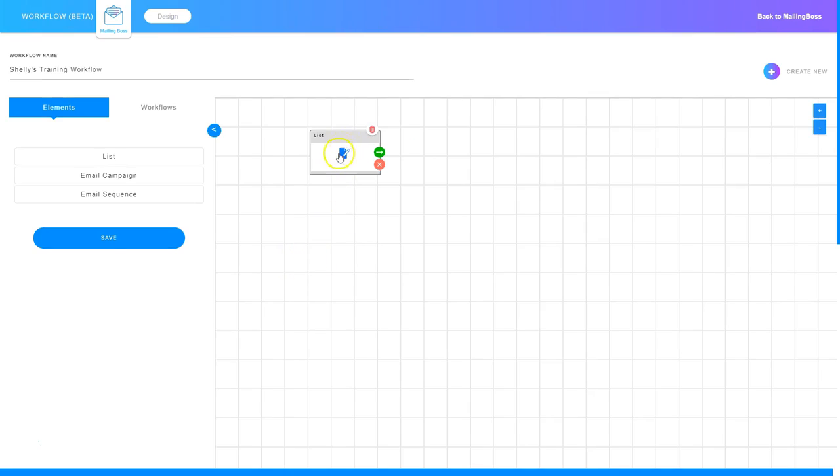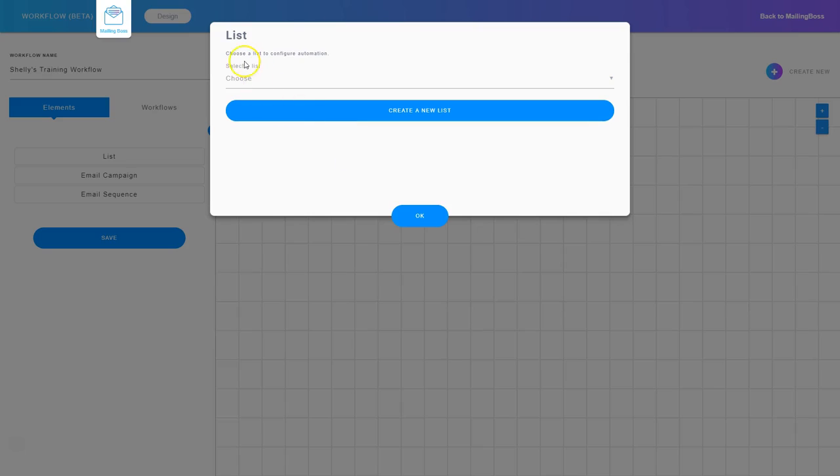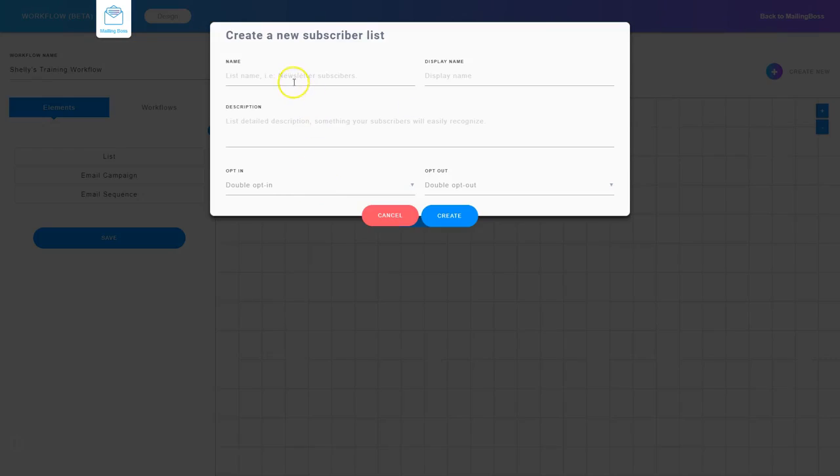So I'm going to go ahead and click on this little edit icon here in the center of the box. And from here, I can choose a list that already exists, or I can create a new list. I'm going to go ahead and create a brand new list. And I'm going to think of a name for my list. And then once I name it, I'm going to copy that name into the display name and into the description. Now you can change any of that information if you want to.